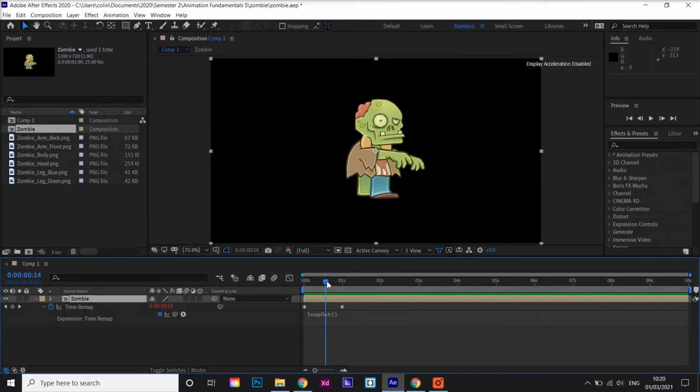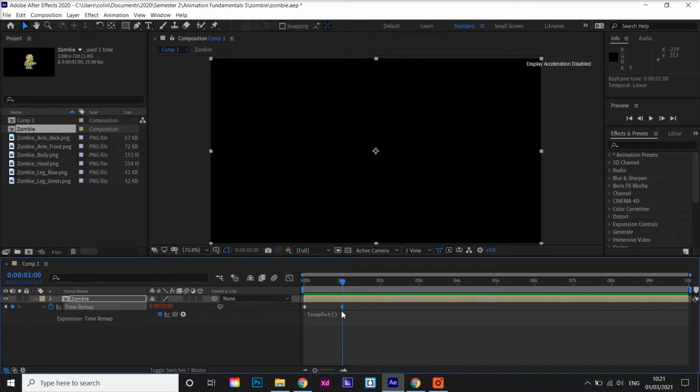Okay, so there's a little workaround for that to get that to stop happening, and we need to be on this frame here. So I'm going to just select that keyframe there and just click here so that it moves the playhead along to that frame there.